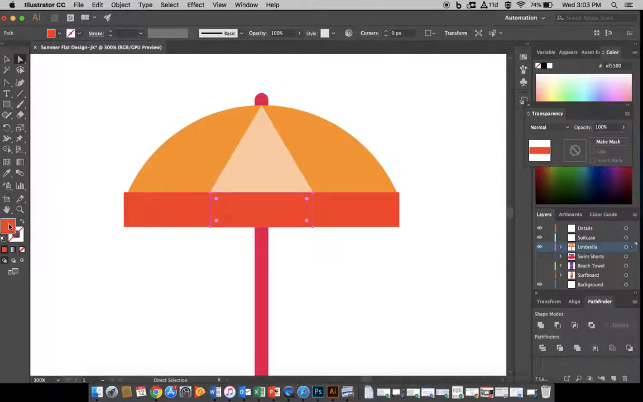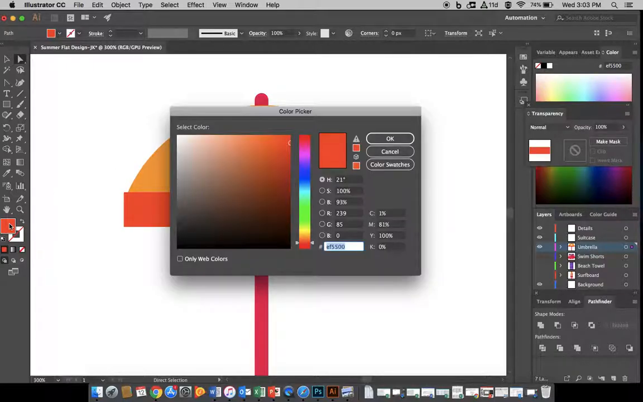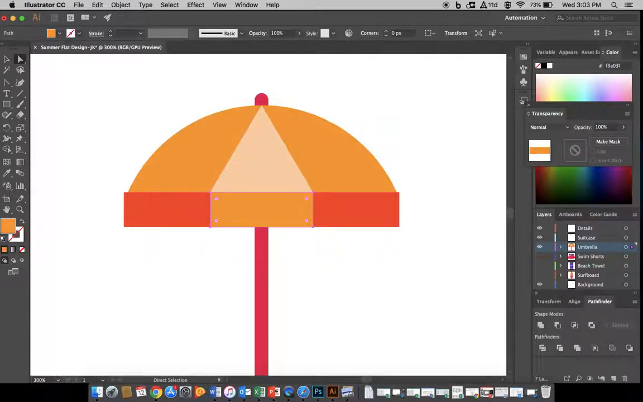Now go over here to your color picker. And we want that center one to be the lighter orange color. So that's F9A03F. Or what you could have done, if you remember what I taught you before, is you could have had that selected, used your eyedropper tool, and then grabbed that lighter color.